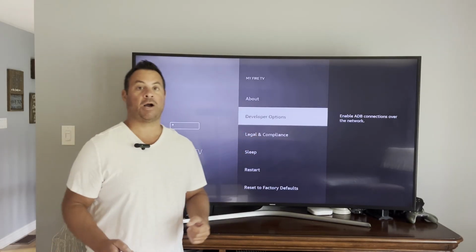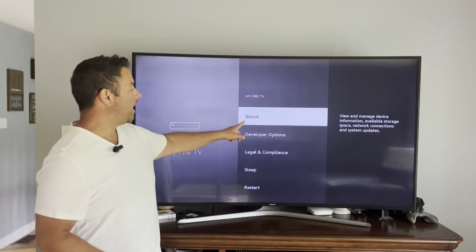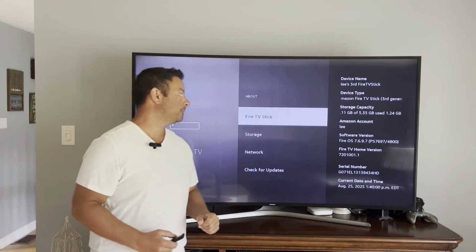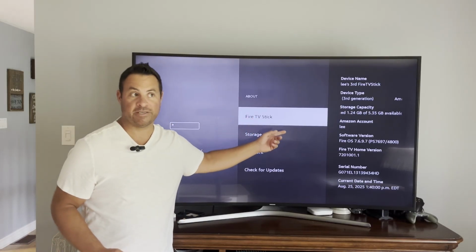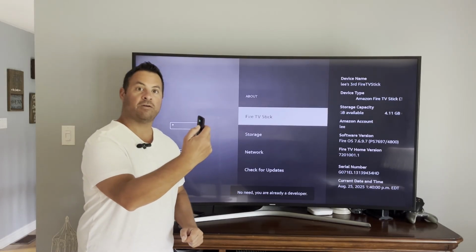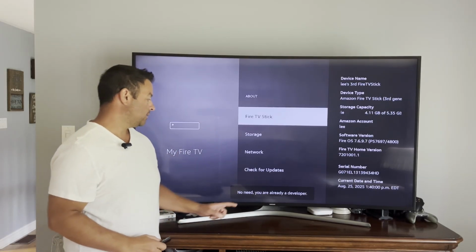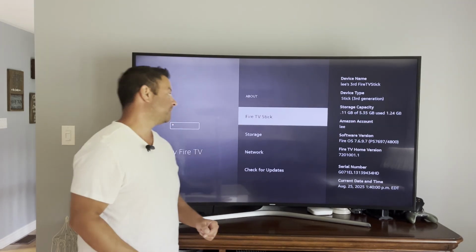Here I have developer options listed. You may not, don't worry, we'll put it on your device. Highlight About and select it. Now I have Fire TV Stick here. Yours may say 4K or something different again. Have it highlighted. Use your remote. Click it about 7 to 10 times. And now it says, congratulations, you are now a developer.